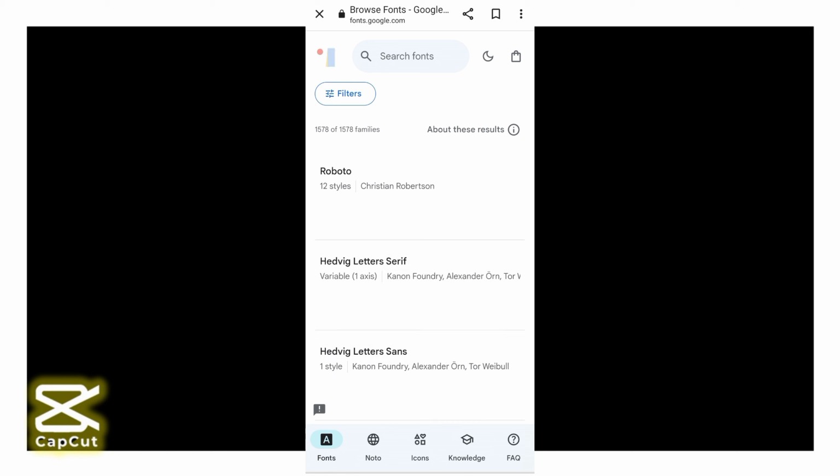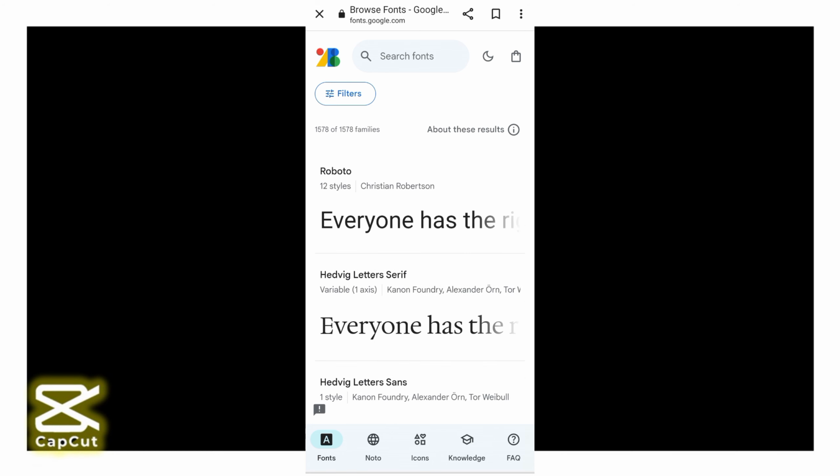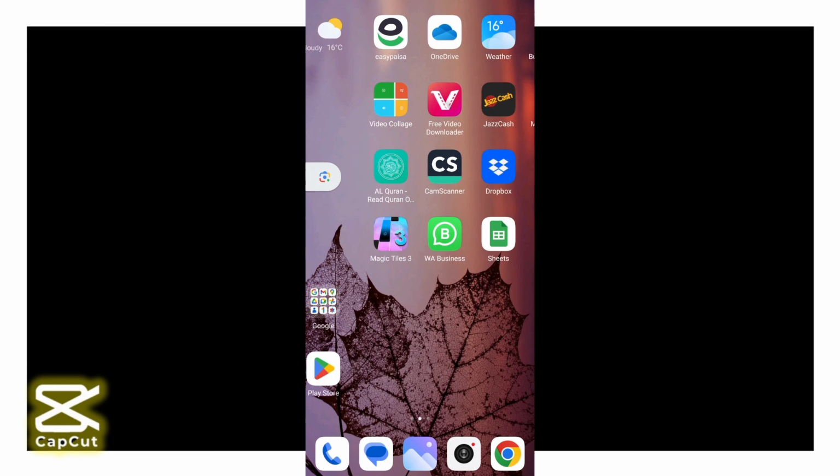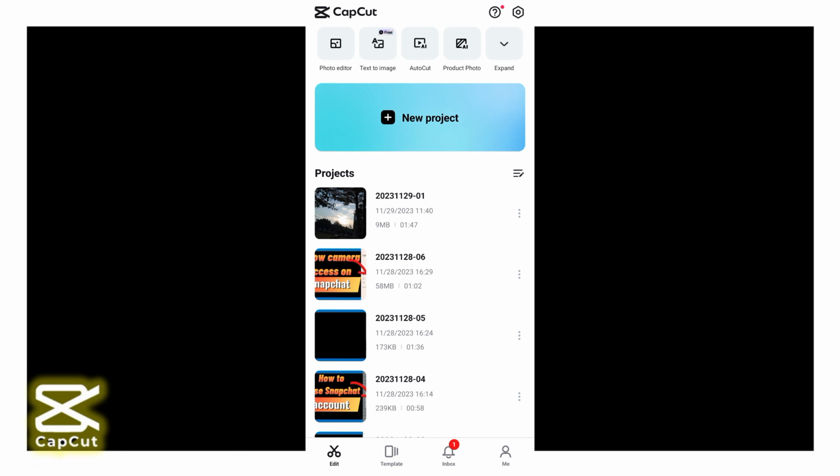Also guys, you can extract the font file. If the font is downloaded in a zip format, extract the files to access that font. So guys, add the font to the CapCut. Open the CapCut app and navigate to the text or the font setting. So these steps may vary slightly based on the device you are using, but the general process remains consistent.